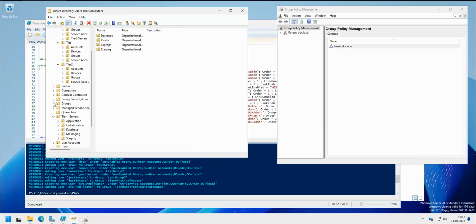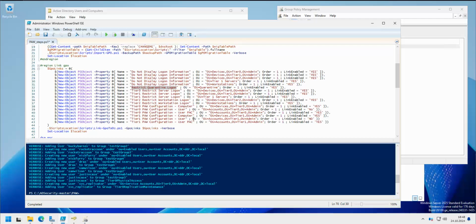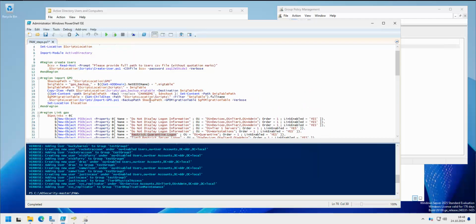We got, of course, our groups, a bunch of groups here, and we got users and user accounts, and here we have enabled users and disabled users. As you can see, those users that we have created right now, some of them have been added to enabled users. So these are users that you can actually try to use to log into your environment, and these are the disabled ones. So this is what this script did, at least this part of the script.